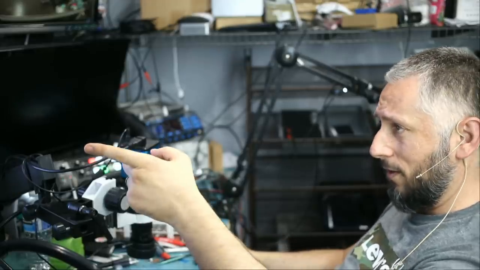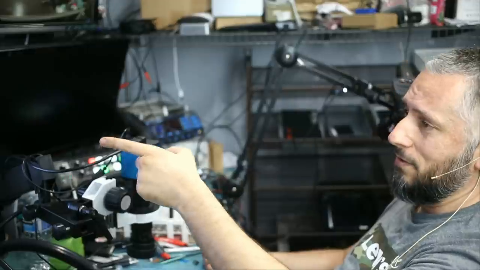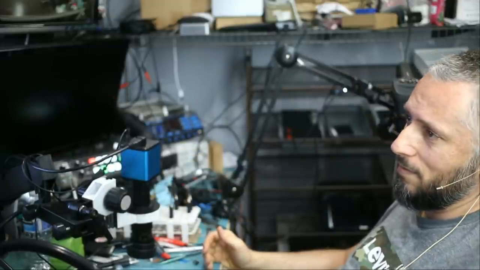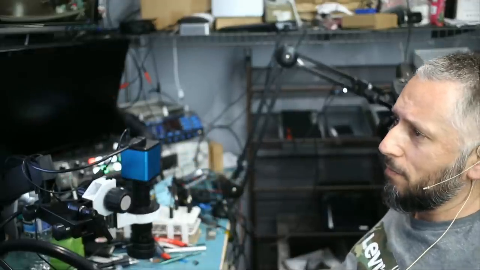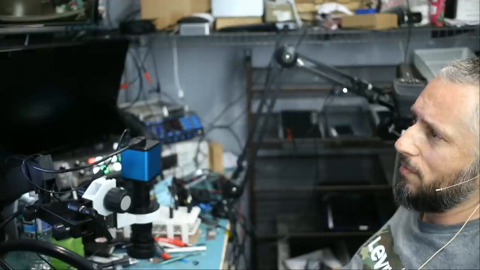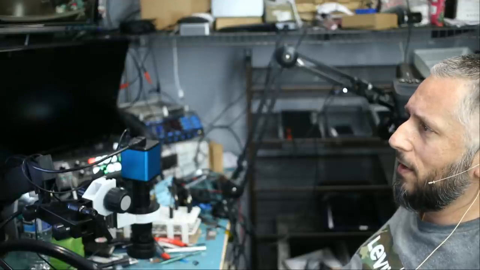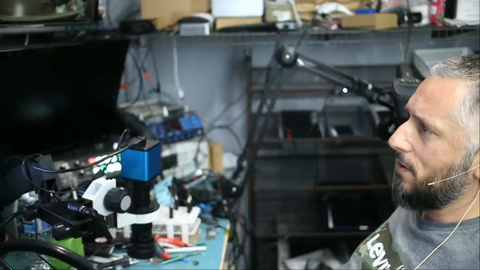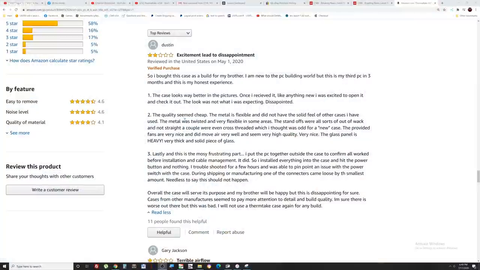So as soon as I read the first comment by the customer, I knew that review doesn't make sense. The second thing the buyer is complaining about is the quality of the case, how cheap the case is, how flexible the metal is. The standoffs are out of whack here. The quality seemed cheap, the metal is flexible and did not have the solid feel of other cases I have used. The metal was twisted, very flexible in some areas. The standoffs were all sort of out of whack. I mean, when you read something like this, you think the case is gonna arrive in a very bad shape.